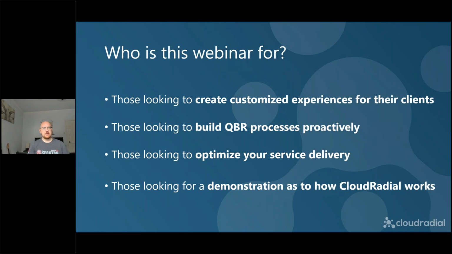We're going to bundle it down to 4 key demographics, if you will. One of them is the people that are looking for a customized experience, right? A lot of times people nail a big client, or they want to just up their game and make sure they have a good experience. CloudRadial is definitely built to do that.